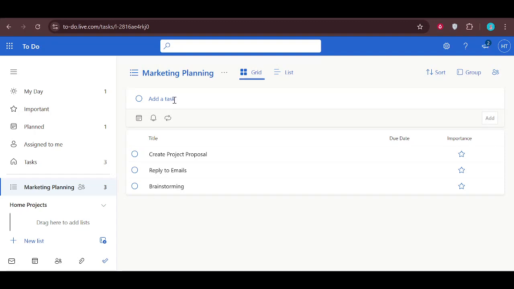In this video, I'll guide you through how to assign Microsoft To-Do tasks so you can easily share work with other people and keep everyone on the same page. We'll walk through the process from the moment you see a task in your list all the way to confirming that it's actually assigned to the right person.